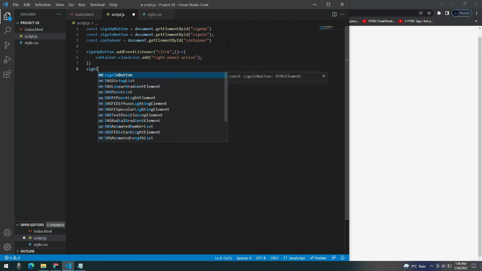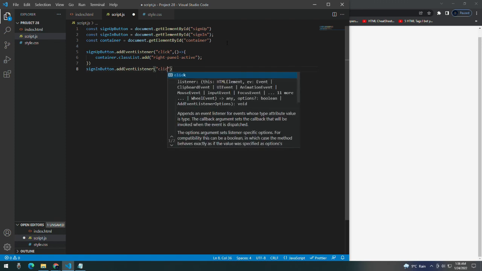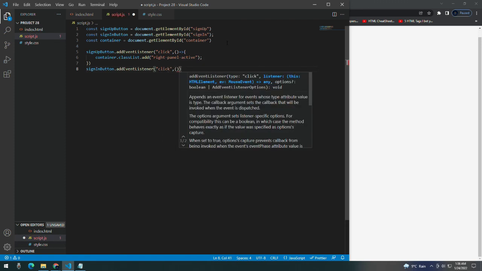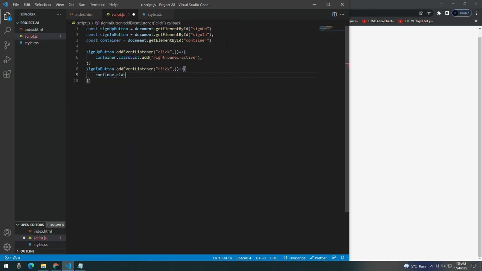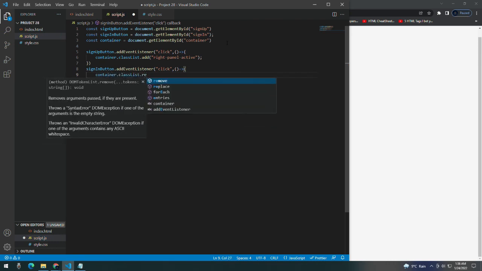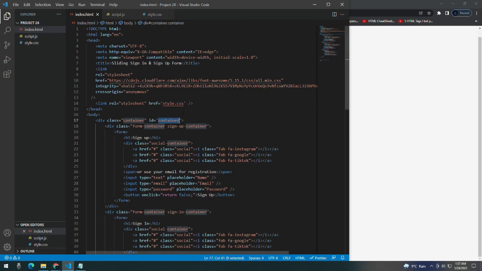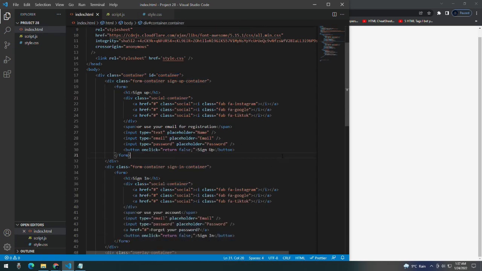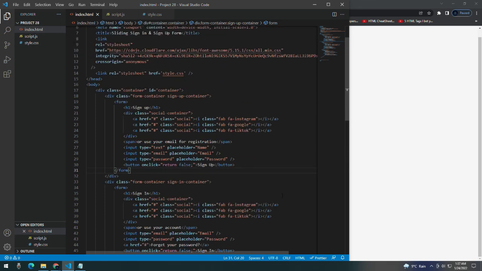And then sign in button dot add event listener, click, creating an arrow function again, container dot class list dot remove right panel active. Basically you can see that there are right and left, there are two.